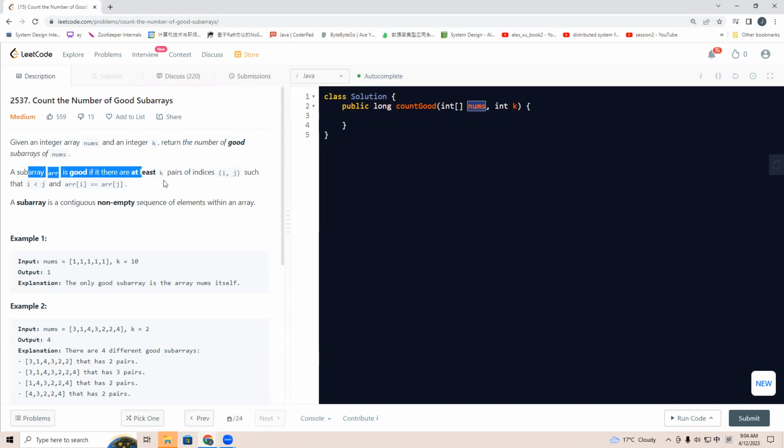A good subarray is one where there are indices i and j, where i does not equal j, and also array[i] equals array[j]. For this kind of subarray, it needs to have at least k pairs. So let's look at the example.